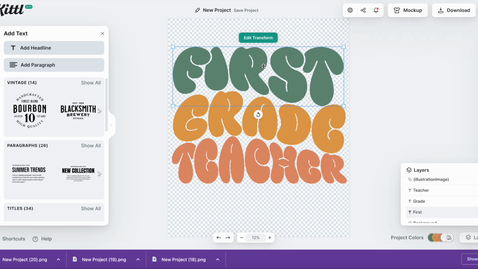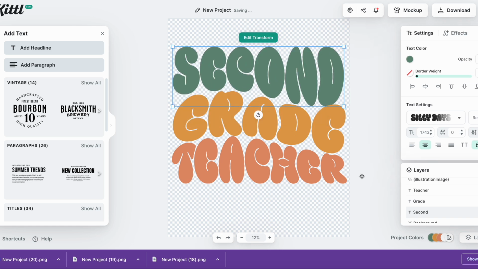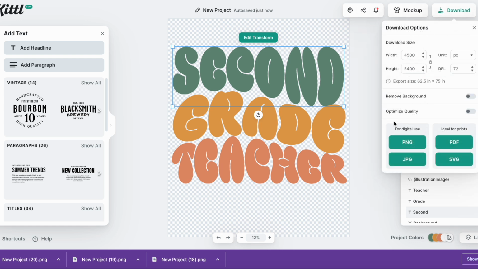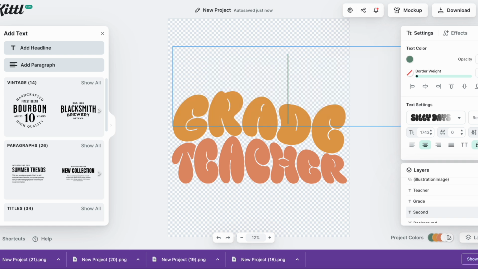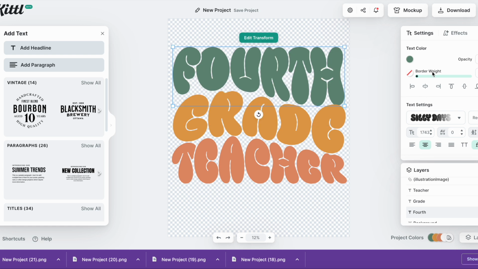And that's perfect. 1st grade teacher. And now I'm going to do this with each grade level. 2nd is a longer word, but that's all right. It goes ahead and makes it fit just right for us. I'm downloading each of these with the transparent background. I'm going to do each of the grade levels.